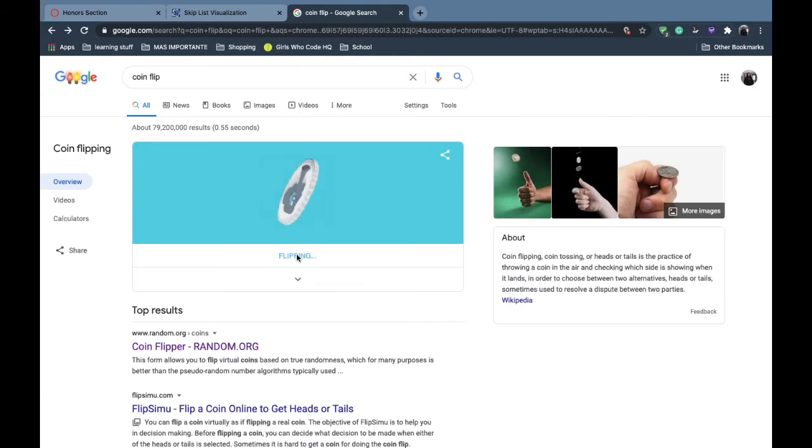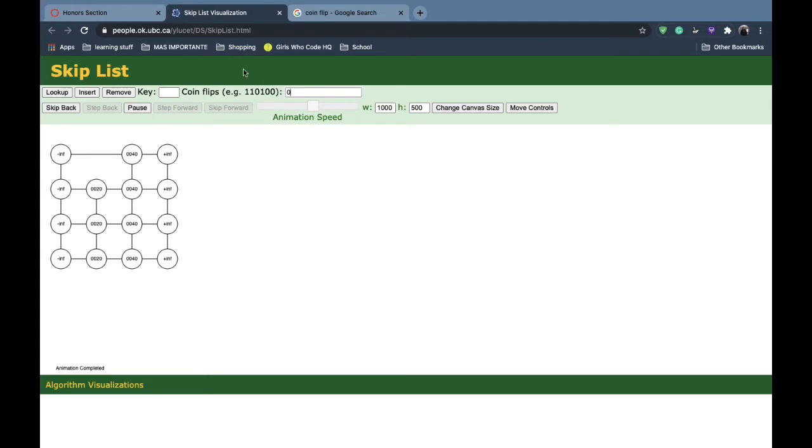Now we will be inserting 10, so let's flip. And we got a tail, so immediately a 0. Let's insert and pause. So right now, we have the simulator checking if 10 is within the range of negative infinity and 10, which it is. Since the key to the right, which is 40, is greater than 10, we will move down.